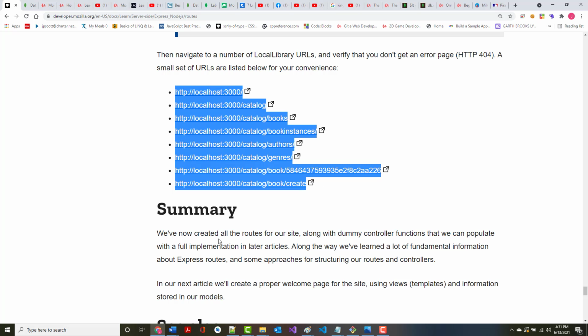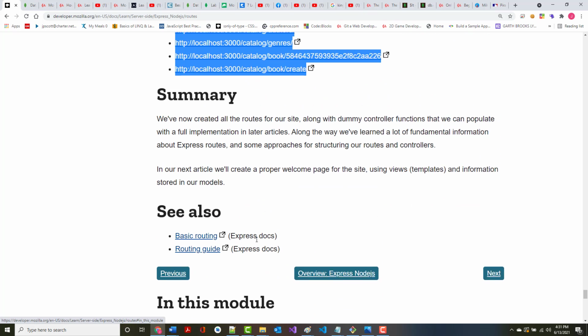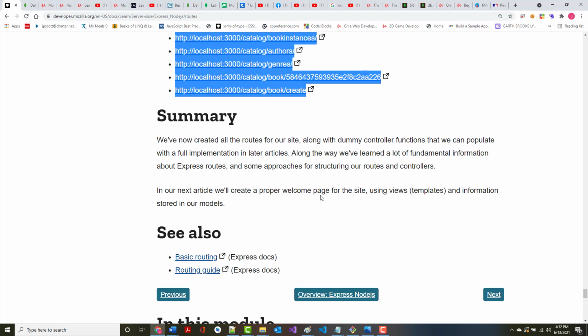So we have now created all the routes for our site and dummy controller functions that we can populate with full implementation later. Along the way, we learned about Express routes and some approaches for structuring routes and controllers. In the next one, we will hopefully go in and be able to start displaying our data. And I'll be back with that after I figure out what the other errors are. Hopefully shortly.